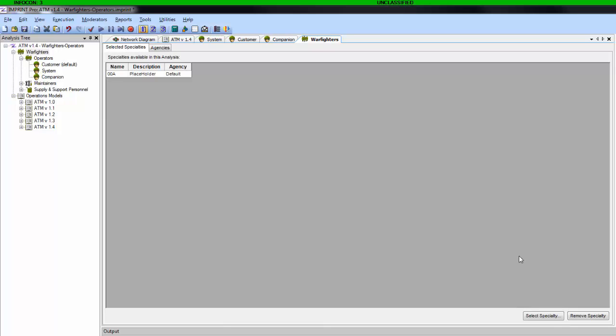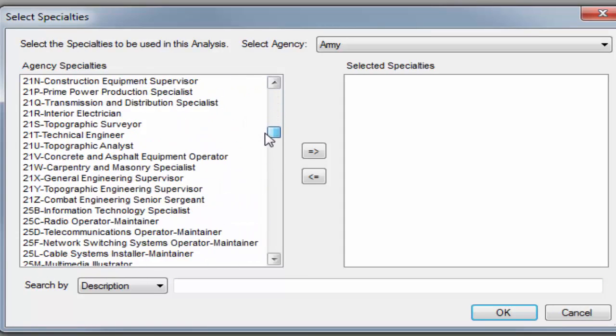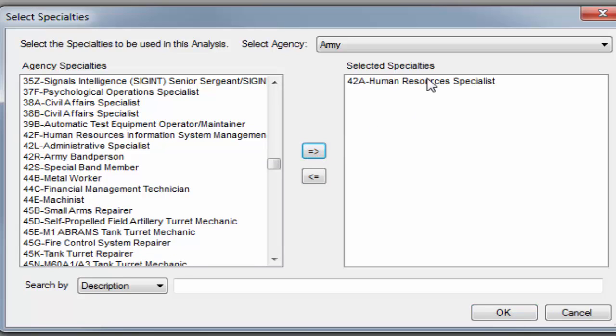We can click down below in the right-hand corner to select specialty, and we now get a list of all of the specialties that are available. So we can scroll through and see quite a few are available. If you are familiar with military ranks, you'll notice that these are enlisted ranks. We can pick our human resources specialist and use this right arrow to move it over to selected specialties.